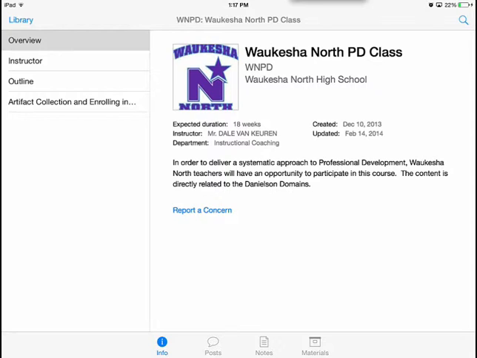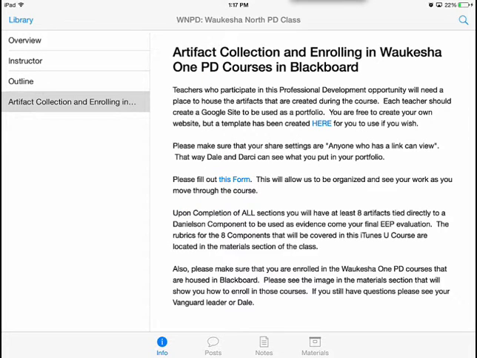On the left-hand side, you see general information. Let's start by going down to Artifact Collection and Enrolling. So when we touch that, you will see there's a couple things you need to do in this course. Number one, it demands that you produce artifacts, and those artifacts will be listed in a portfolio. What we've done is created a template for a portfolio. Certainly, you could use any kind of portfolio that you'd like.